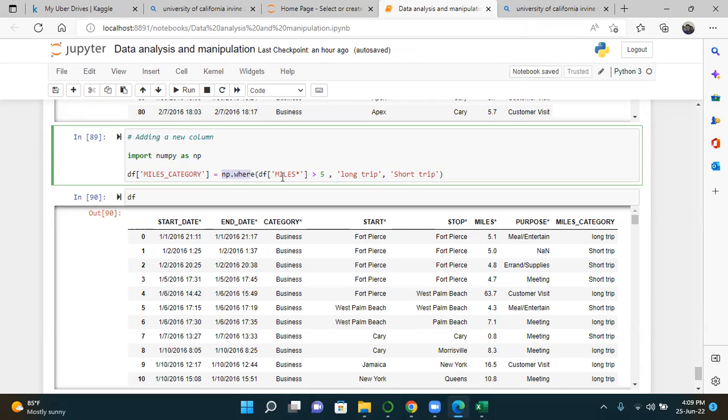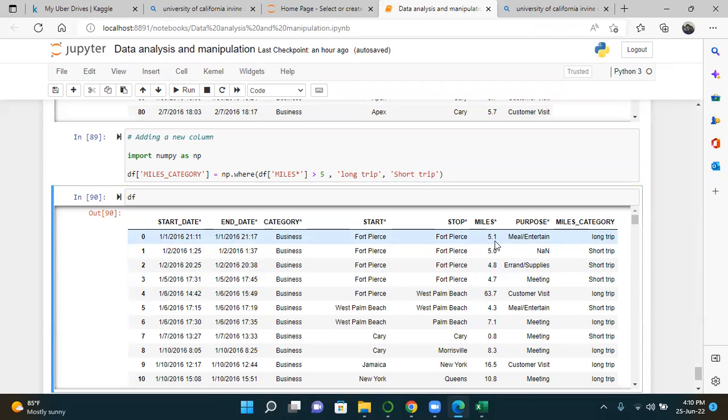But with this command, what I just did is, for every mile, I access the miles column, right? Any recorded mile that is greater than 5 is a long trip. Otherwise, it should be a short trip. So if you check this, look at 5.1, greater than 5, a long trip. Five or equal to it, or anything less than that, short trip. For 63.7, long trip, like that. So that's basically what I've done with this command.